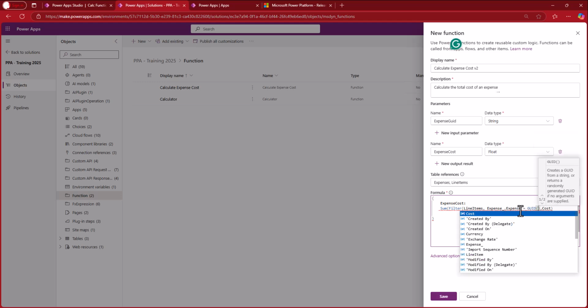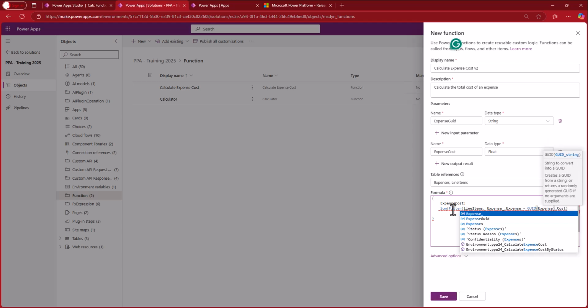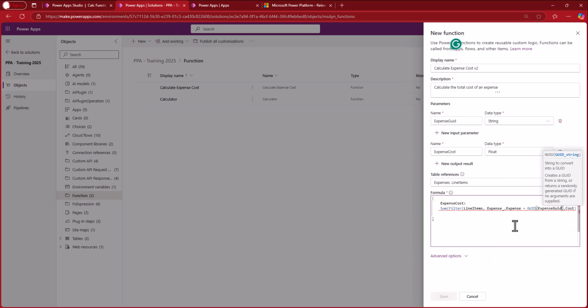So expense underscore dot expense, that points to the GUID. And the GUID, I need to compare that to, I need to use the GUID function, because the GUID in my case is a parameter of type text, so GUID parentheses, expense GUID parameter. This should work. Okay, so now it's filtered. Okay, fine.